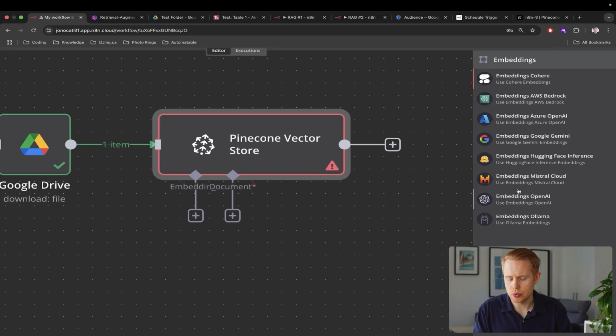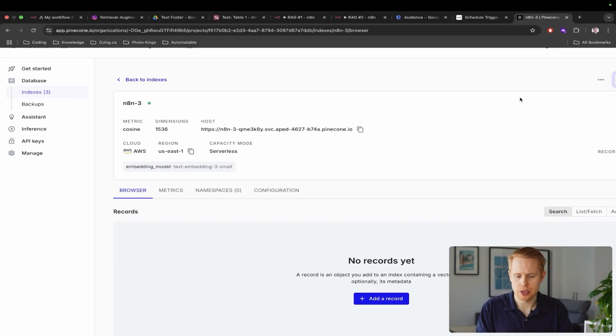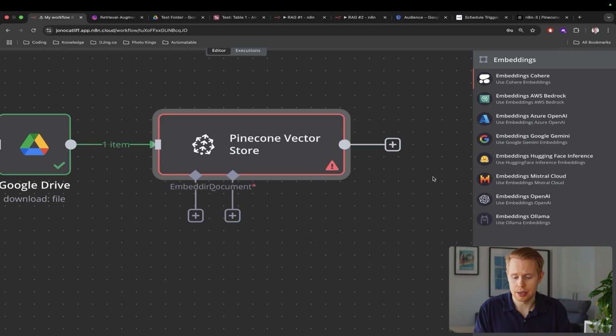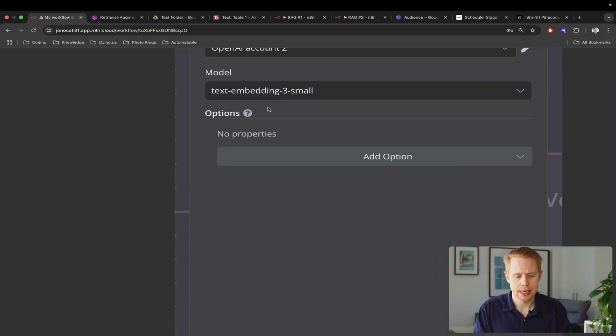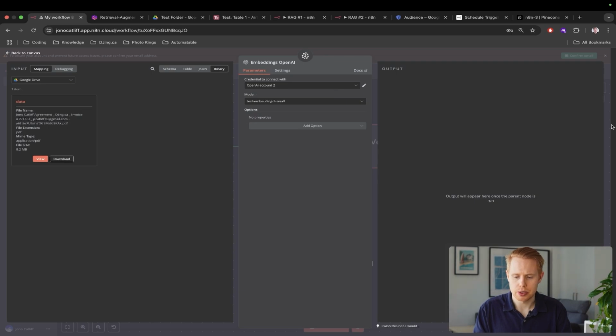And again, you can choose whatever it is you want here. You just need to make sure it matches with what you put in Pinecone. So I'll go ahead, choose OpenAI, and then select text embedding 3 small, making sure those match. And then this is all set. We don't actually have to do anything else here.